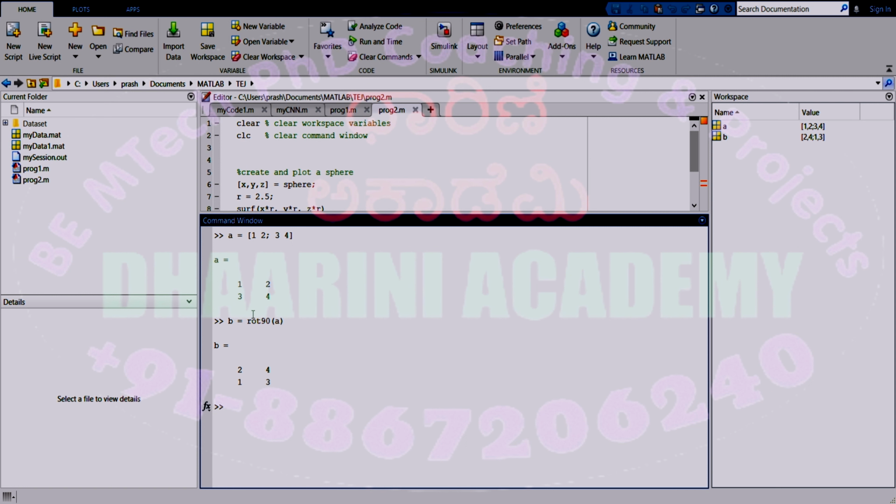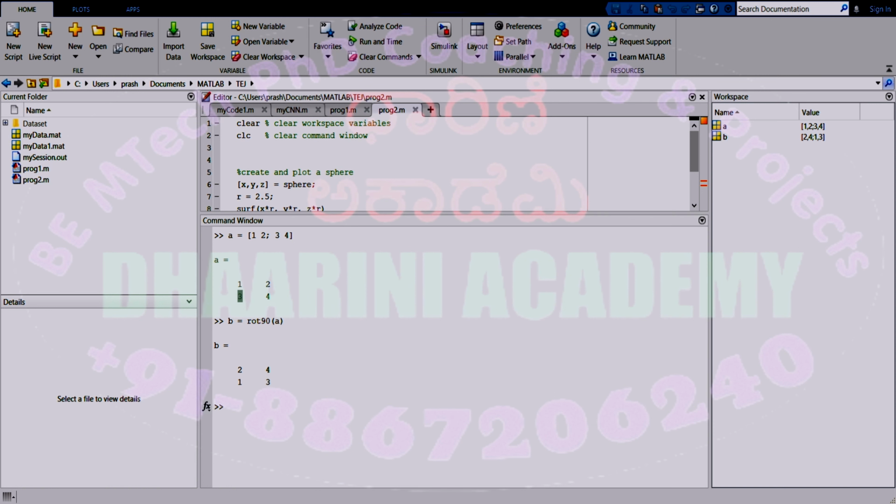Whatever moves up, something will move to the left, then something moves from the leftmost corner down, and from the downmost location to the right position. So you can see that 2 comes to the position of 1, 1 goes to the position of 3. It's actually rotating counterclockwise. Now there is a variation in this.